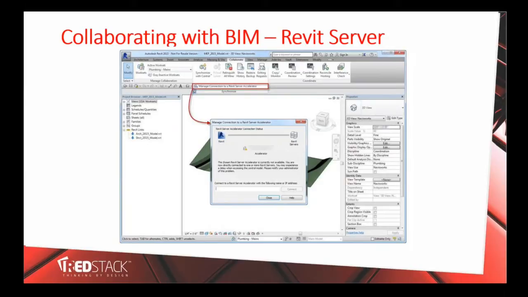Then if you expand on your Manage tab, on the Collaborate tab in the Manage connection, you can then access the Revit Server accelerator. From here on in, the end user would enter the name or IP address of the accelerator, which is closer to them, and that would be their local Revit Server. Once you've done that, you select the connect button, and away you go.